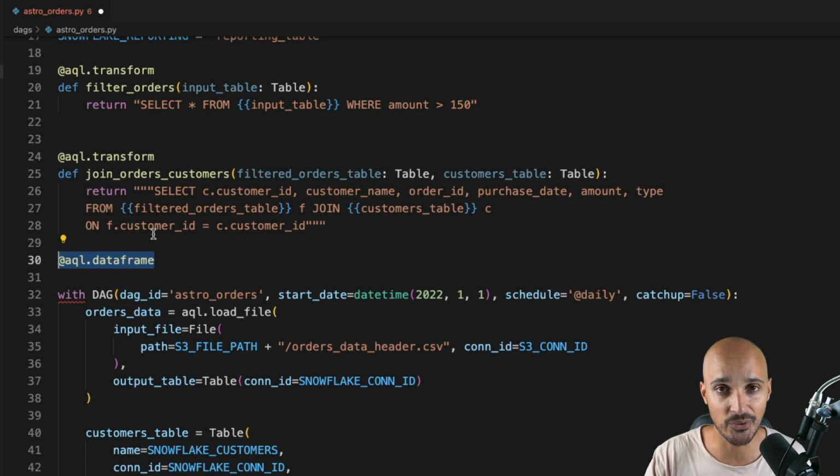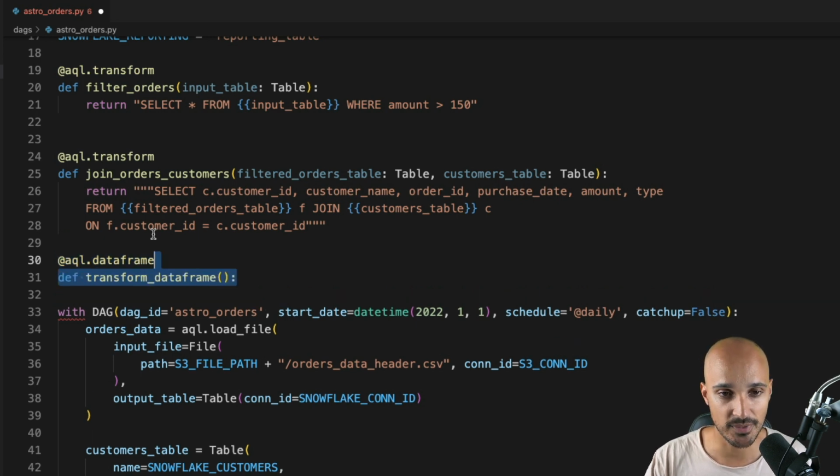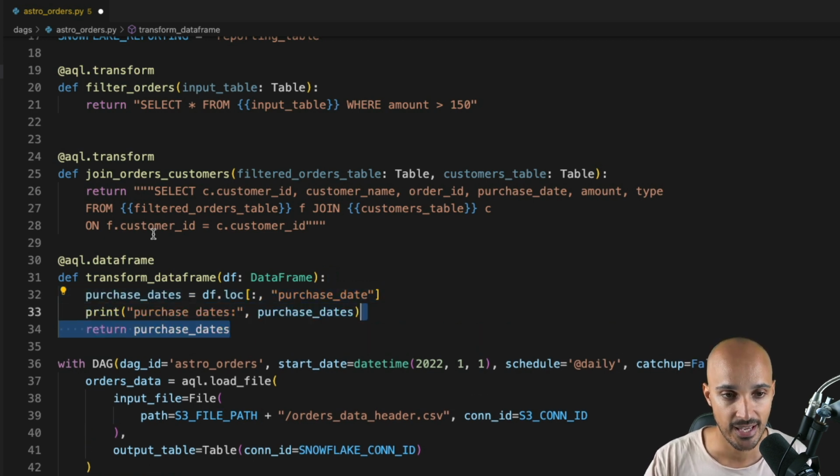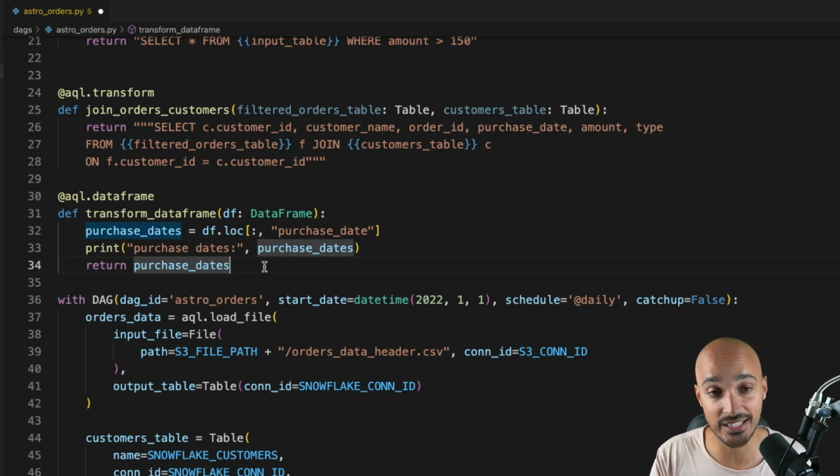Well, with that decorator, you are able to transform SQL tables into data frames so you can manipulate that data frame in a Python environment with pandas. Just under the decorator, you specify the task, transform data frame, you pass a data frame, and now you do your transformations. So in that case, we want to keep the column purchase date, we want to print the dates, and finally we want to return those dates. Again, the power of that operator is that you can manipulate your data, you can transform your data by using pandas and not SQL requests as before.